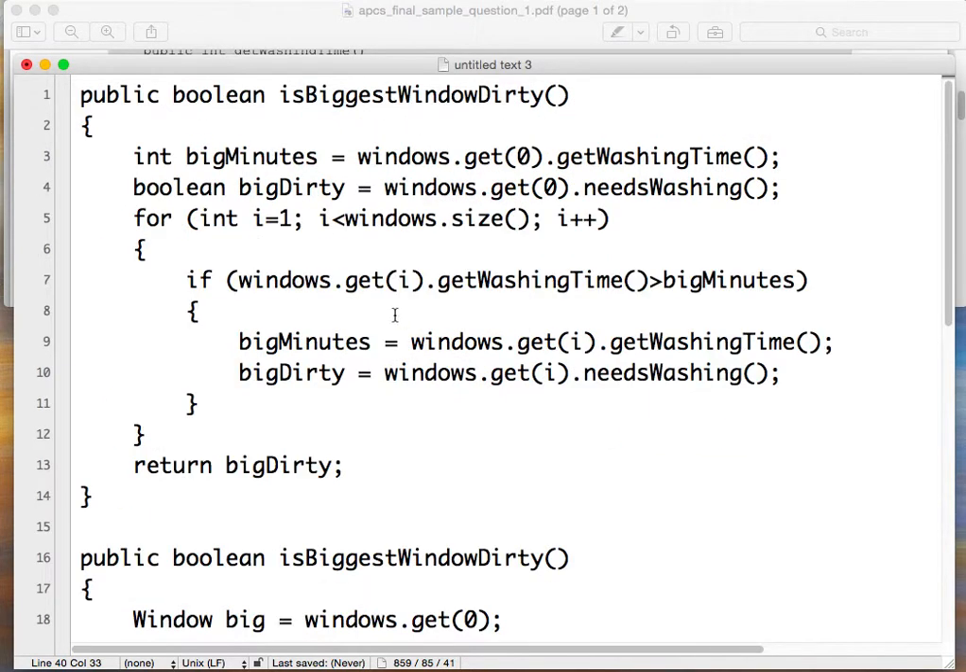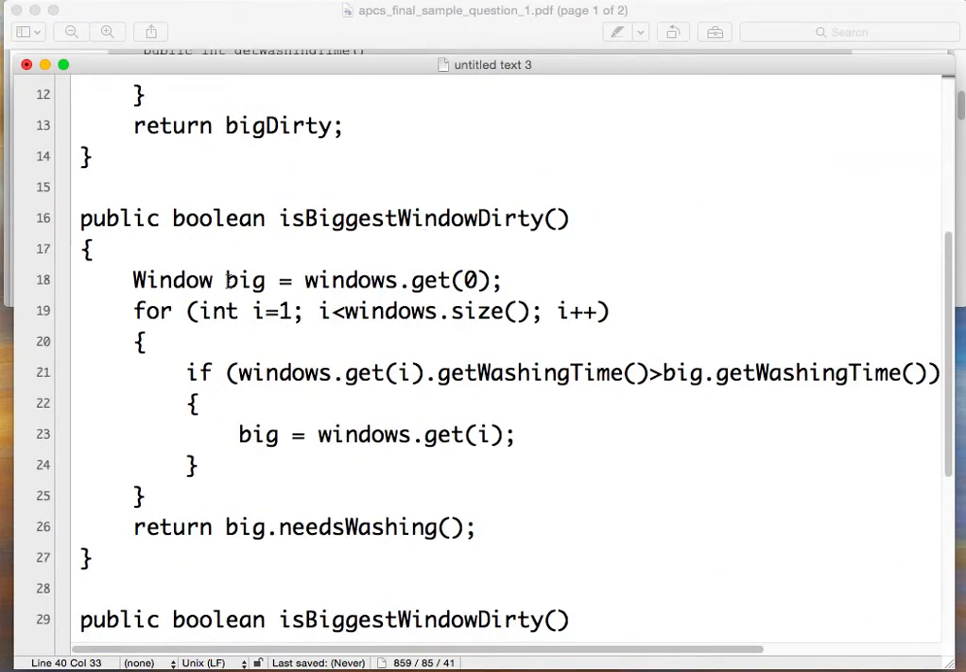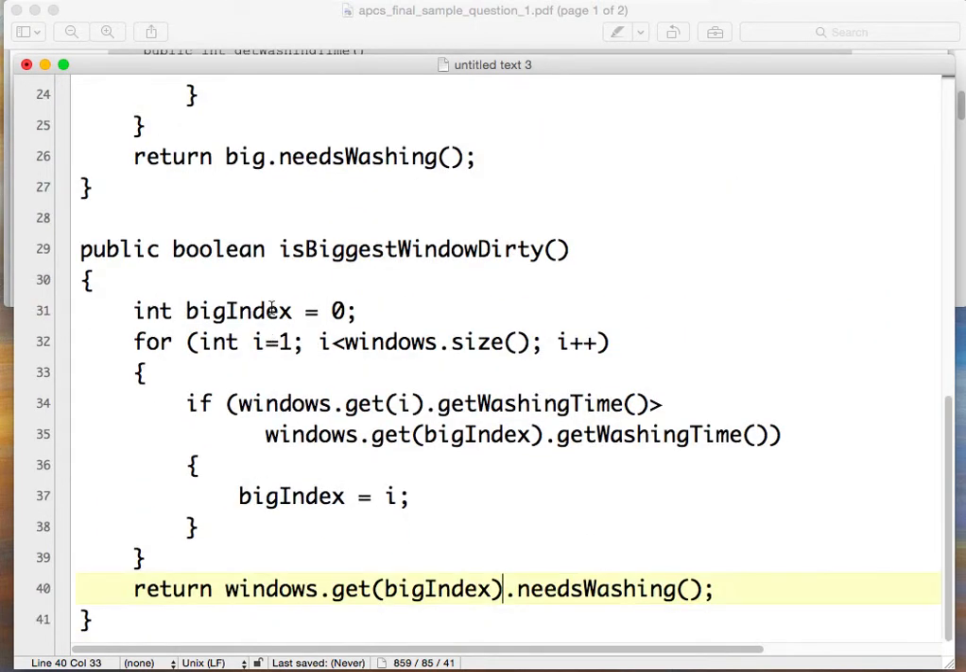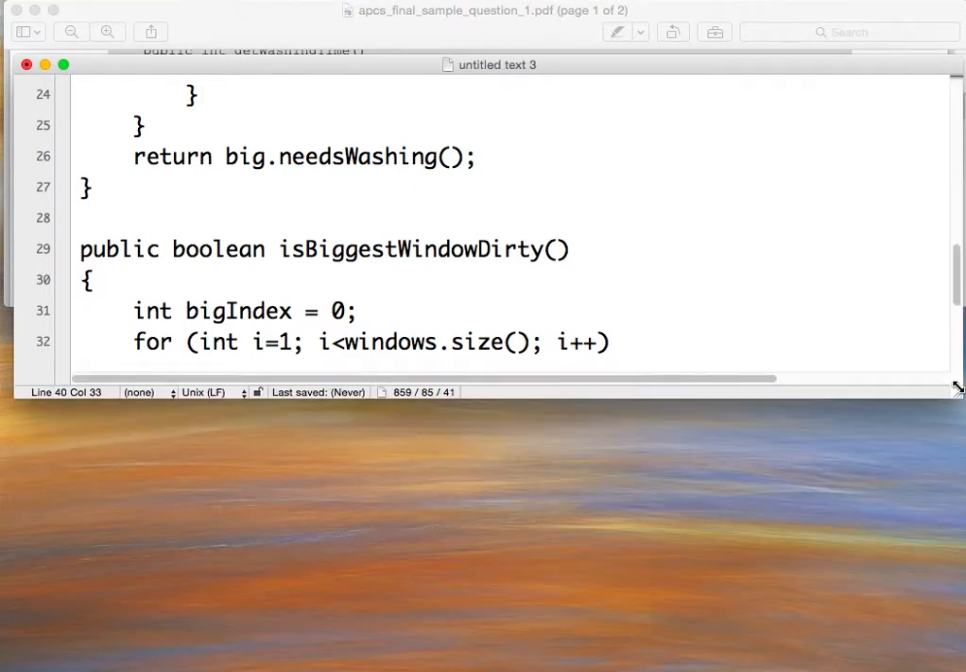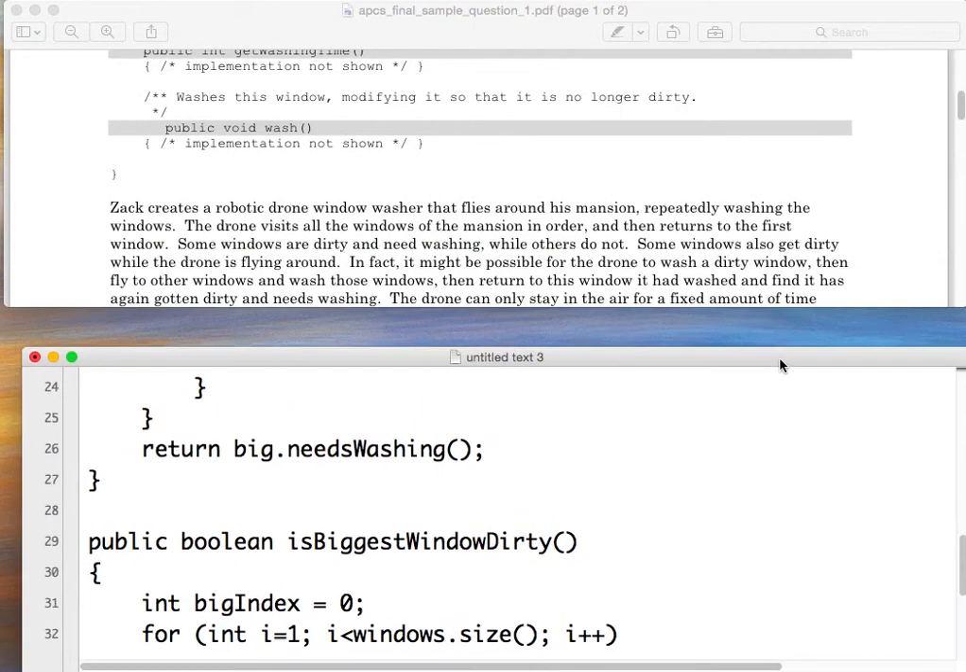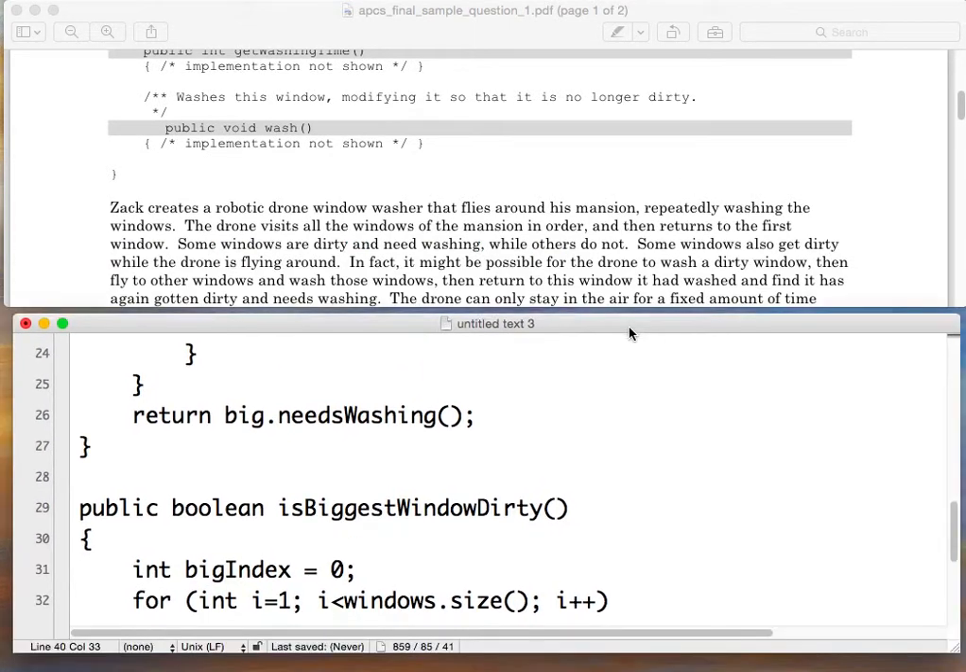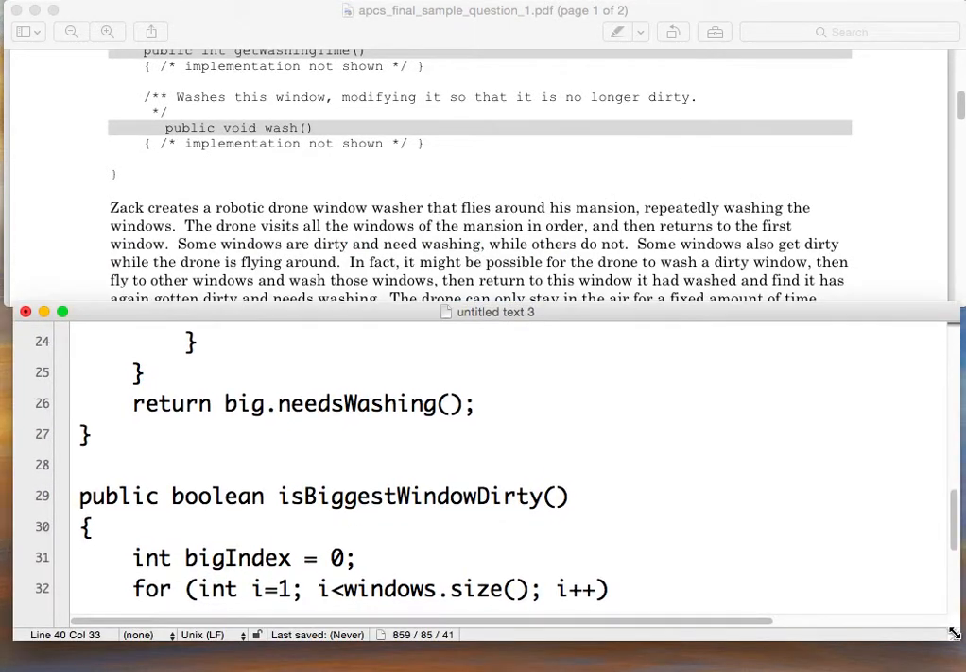So 3 different solutions. You can keep track of 2 bits of information. You can keep track of 1 bit of information that is the window itself. Or you can keep track of just the index where it is in the list. All 3 valid solutions to part A of this. Okay? Let's go ahead and take a look at part B, which actually, I'll make this a little bit bigger. I might as well use all my screen.